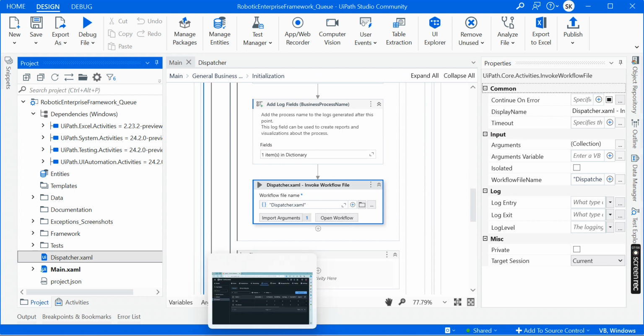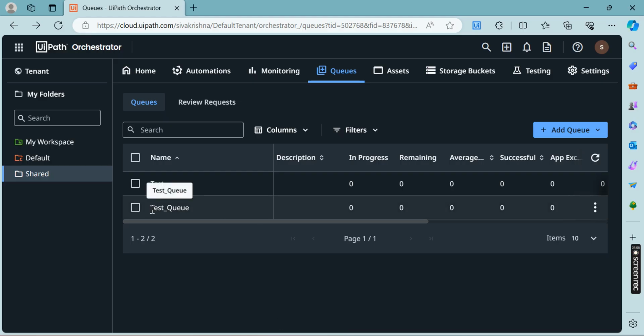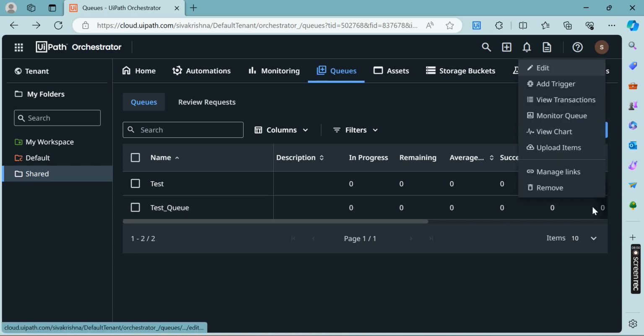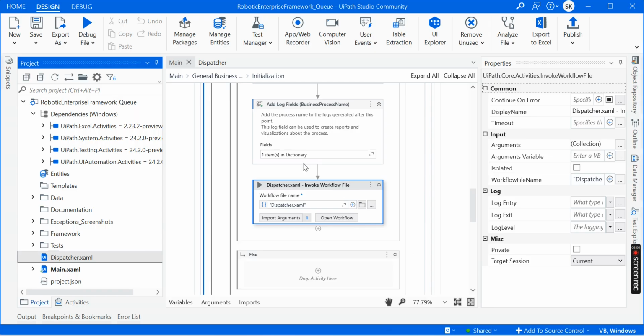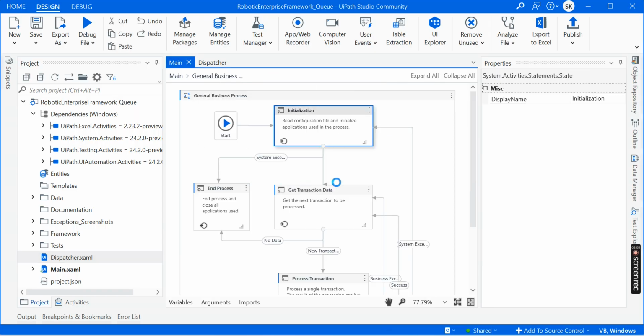Let me show you the queue name that I have created. This is my queue name, test_queue. And if I view the transactions, initially there are no transactions. So how will the flow happen?